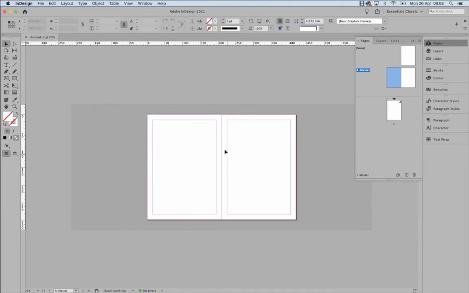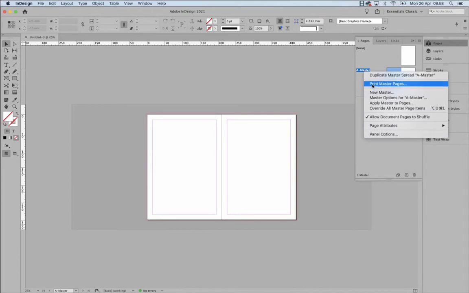We'll need three, because we'll actually need the center to have a spine. So that will actually be a third page. There will be a fold, and every time there's a fold, it's an extra page. To create an extra page in this document, we'll just right click our A master text up here, and choose master options for A master.